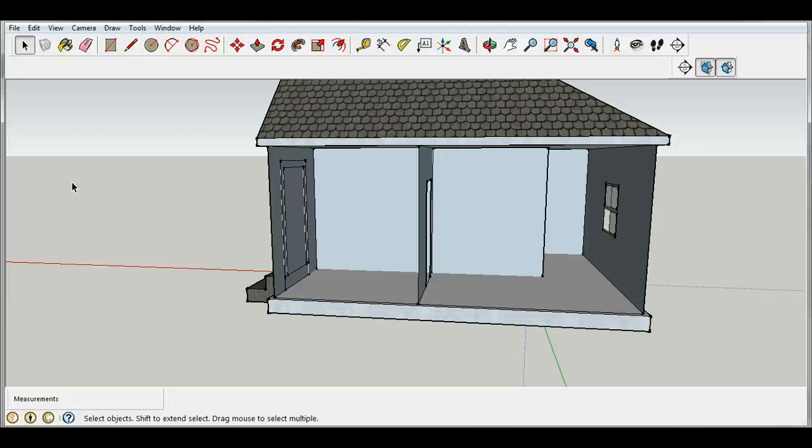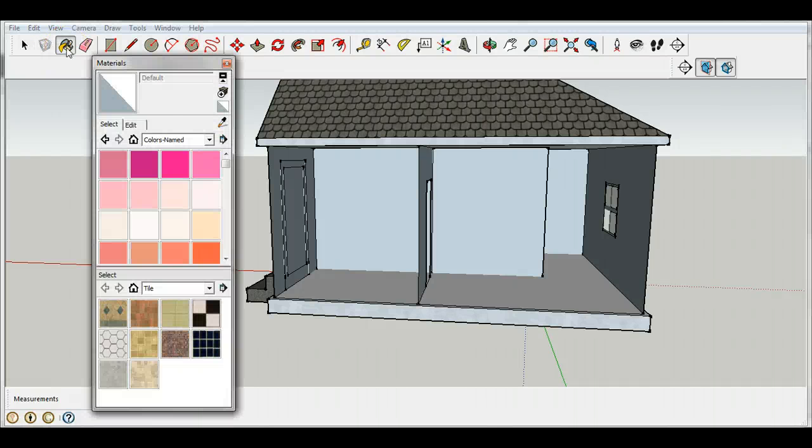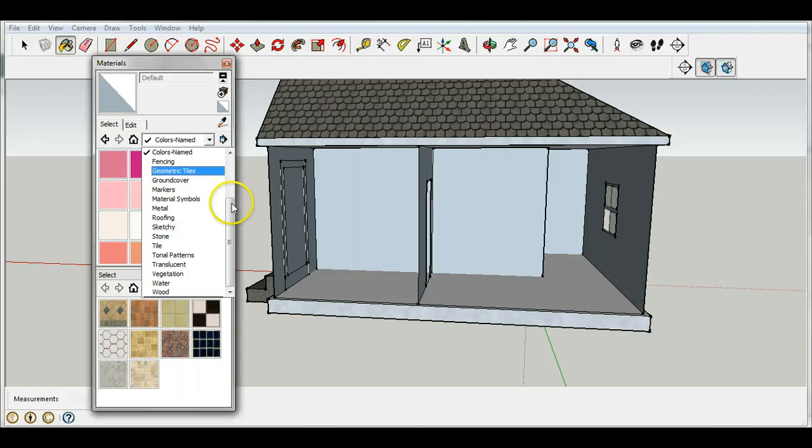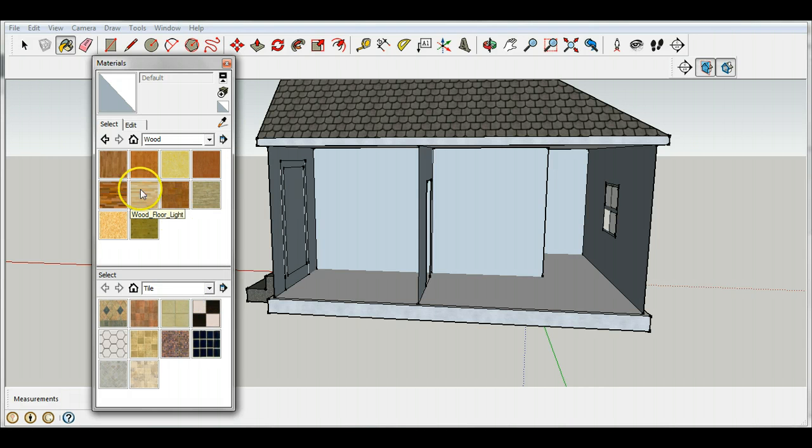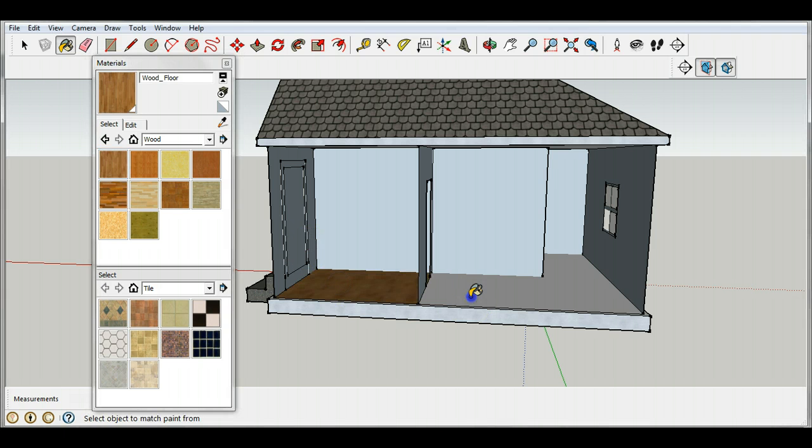Okay, so let's paint some floors here. I'm going to click on the paint bucket once again. This time I'm going to select wood. I like hardwood floors personally, but if you like, you can also select carpet, for example. So I'm going to select wood. I'm going to pick a nice floor that I like. I'll take this one here, and then I'm going to paint on these floors that I've made. And so now we have nice hardwood floors.